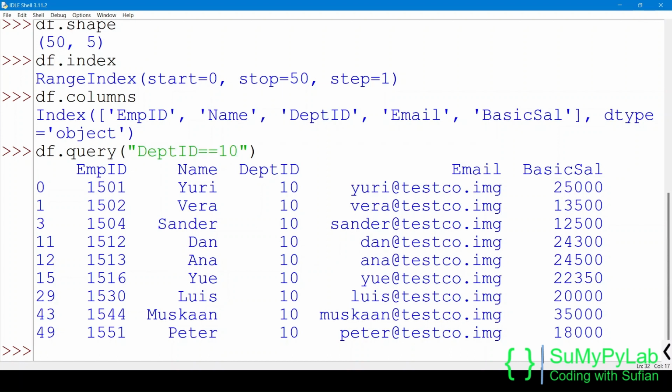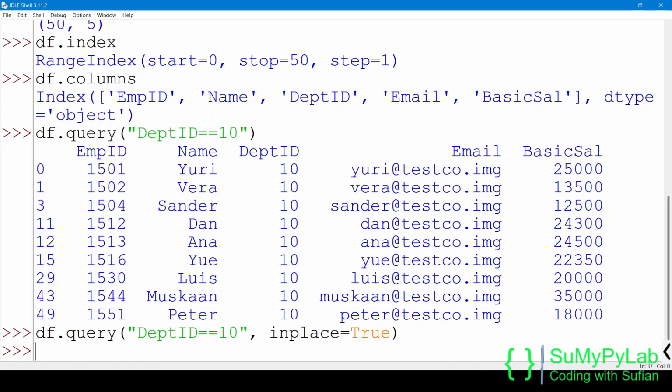Suppose we want to keep these records only and remove the other records of other departments. So we can do this by changing the query to inplace equal to True. It means it will keep the records where this condition is true, that is for department 10 only, and other data will be removed.